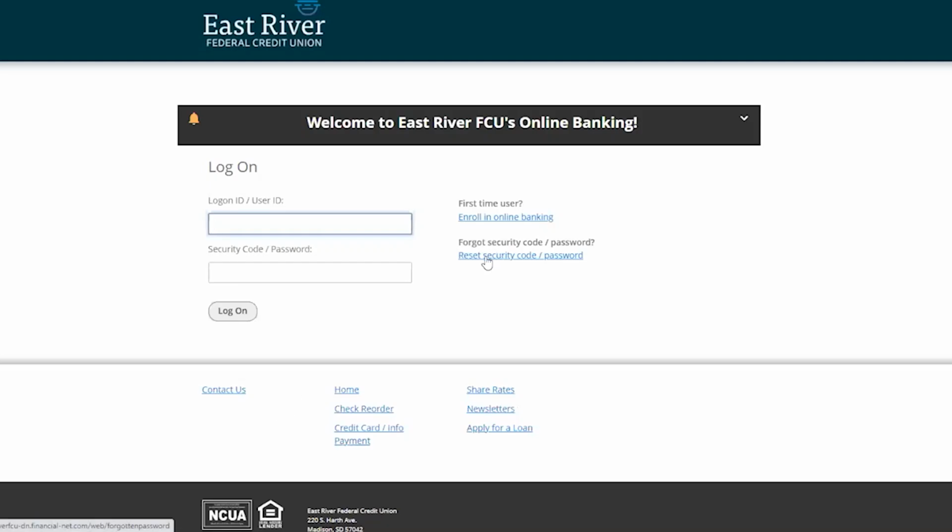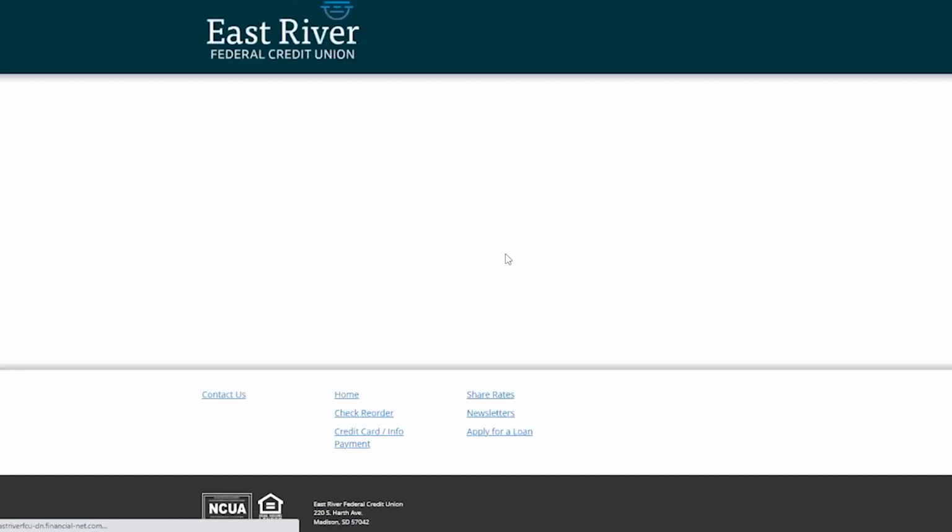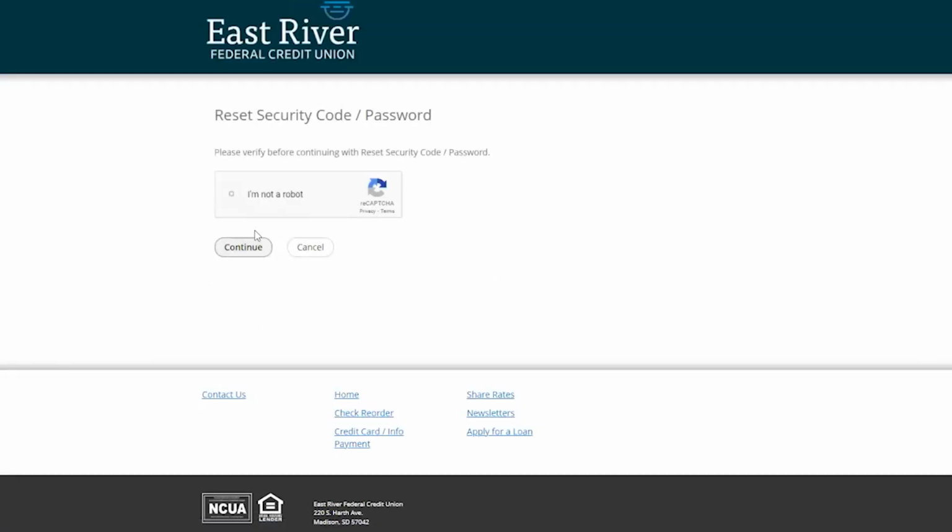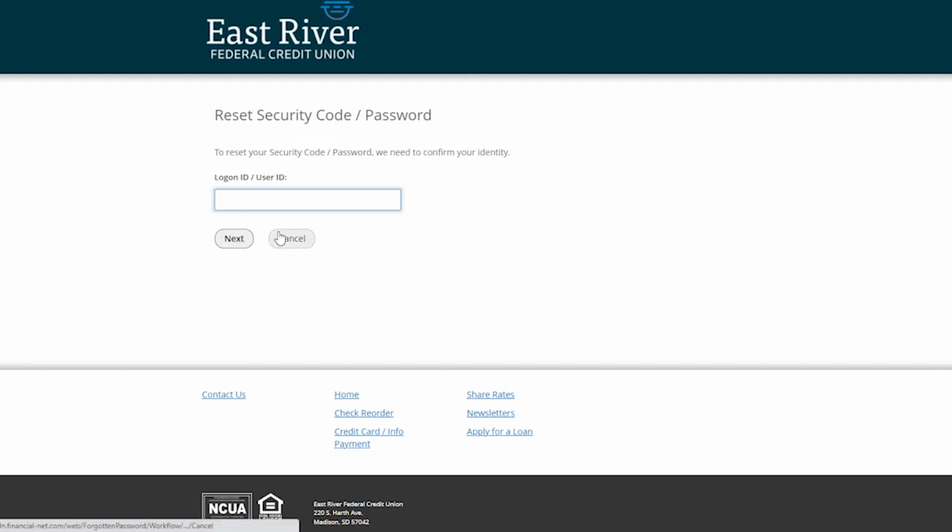And then if you need to ever reset your security code, you can go here too. You're going to do I am not a robot. And then you're going to go ahead and put in your login or user ID here, and it's going to go ahead and send it to your email to get that reset. You may have to enter in one of your security questions too. Just walk through the different steps and you should be able to reset your security code.